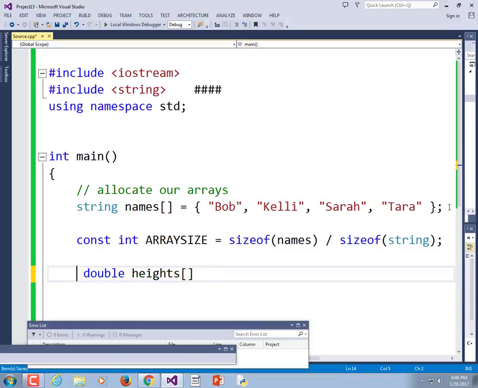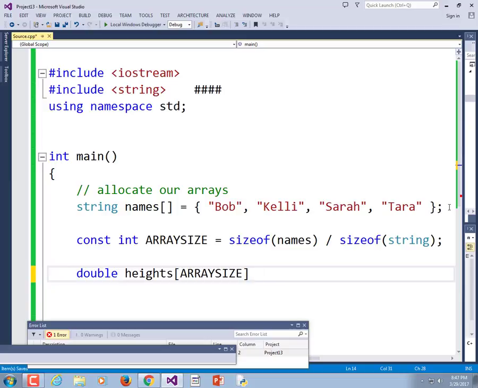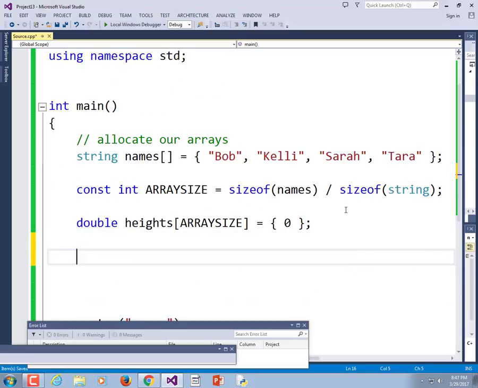All right, here we go. Double heights, array size. I want to check something. This syntax works in some languages. I do not recall if it works in C++. That would zero out the entire array without need for writing a loop to do so in some languages. I'm going to try it out here. I don't think it works. Let's find out.